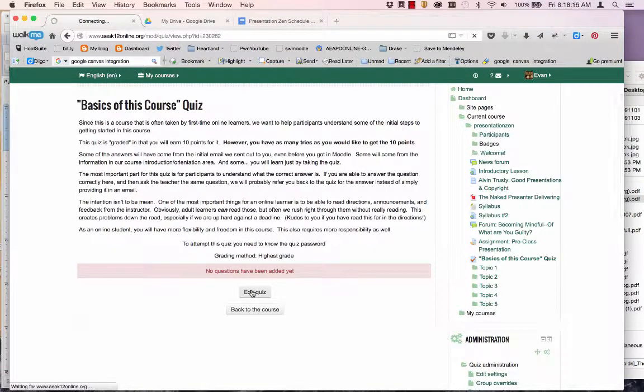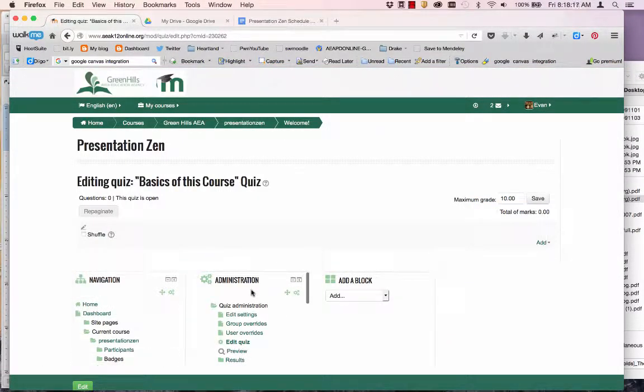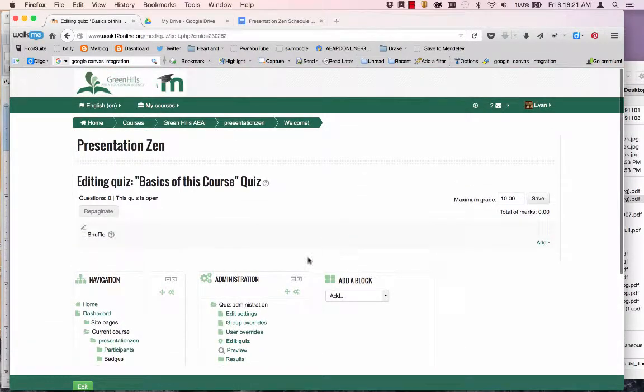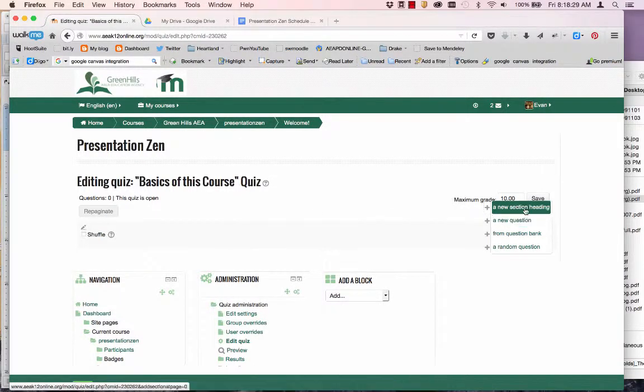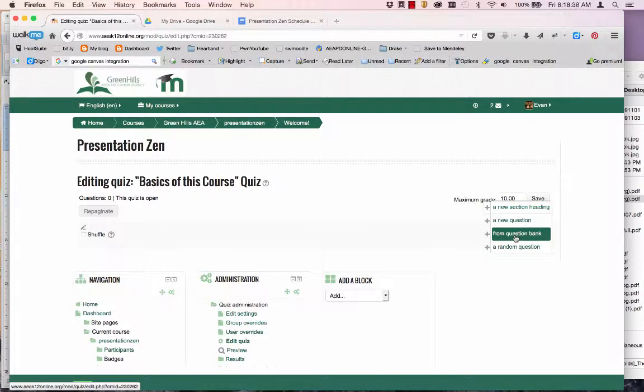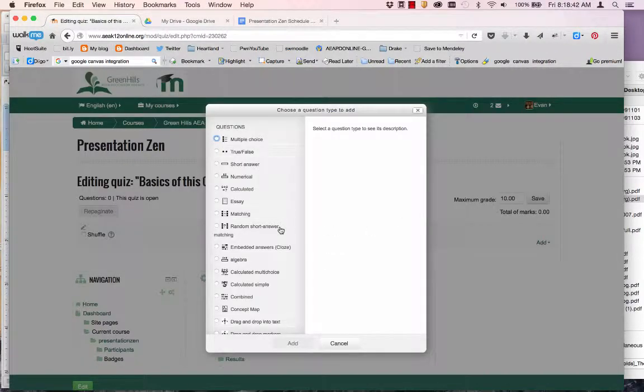Now, ready to go and edit the quiz and add some items to it. And the way learning management systems work is you usually create the quiz and then you create the questions within it. So I'm going to go ahead and add in a question. And I could draw from a question bank or a random question, but those are things that I would do if I've already created a bunch of questions to begin with. So I haven't created any questions. I'm going to go ahead and do that.